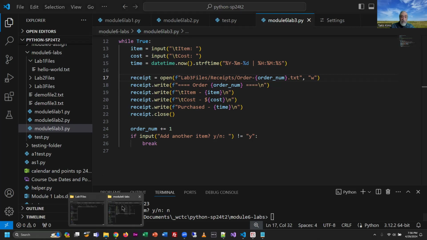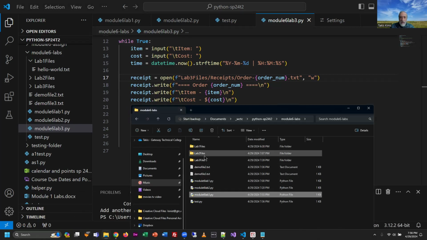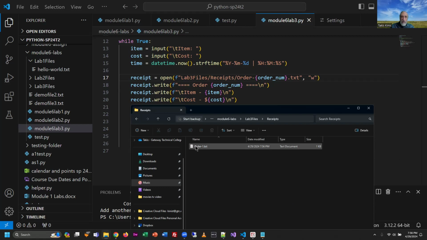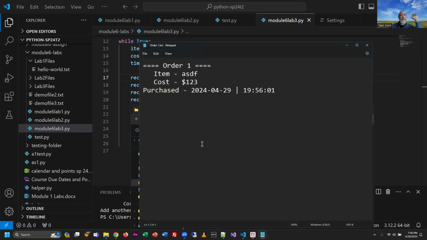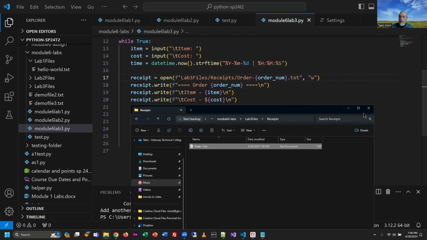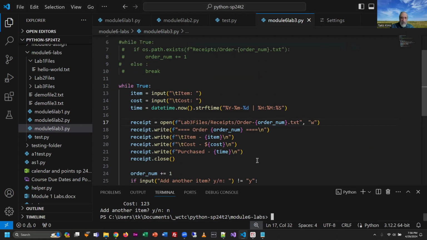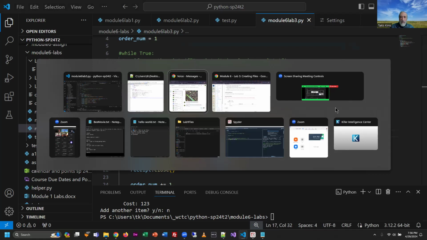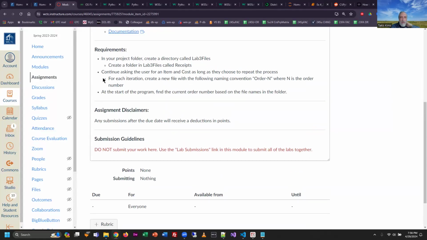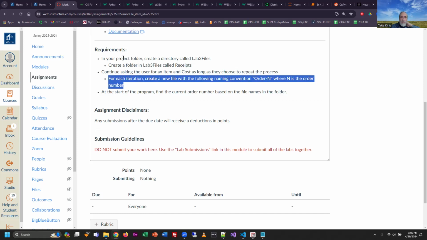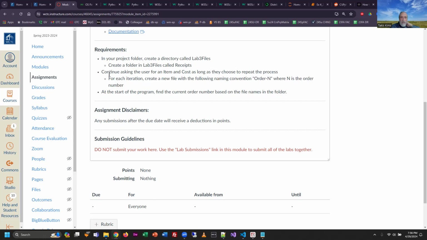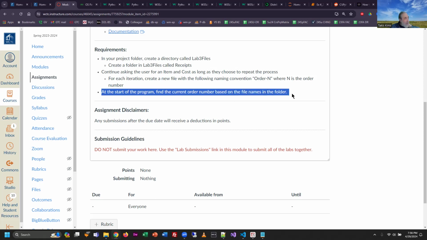So now the proof is in the pudding. So I'm going to go in and look at that folder, and there's the file, and there's the text. Okay, so it's making it in. So now that code is working. Now, this first piece, right? I kind of feel like I need to circle back to that because it's probably not there. So for each iteration, create a new file with the following thing. We did that. All right. At the start of the program, find the current order number based on the file names in the folder.